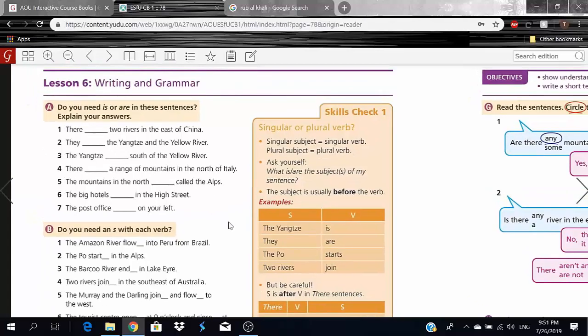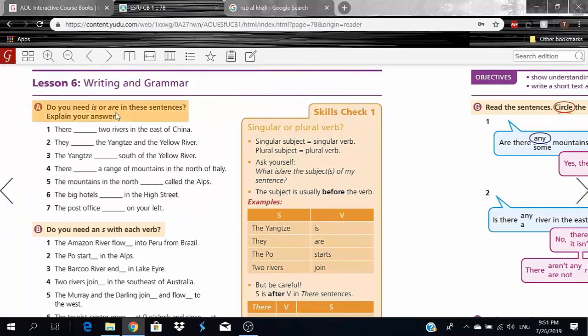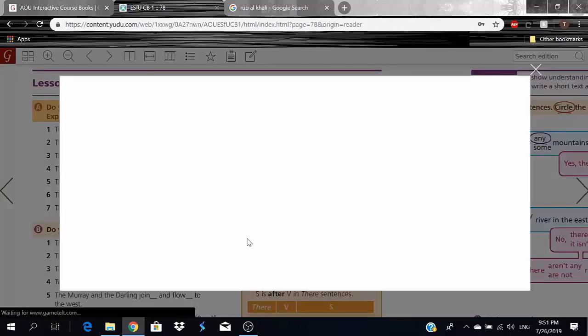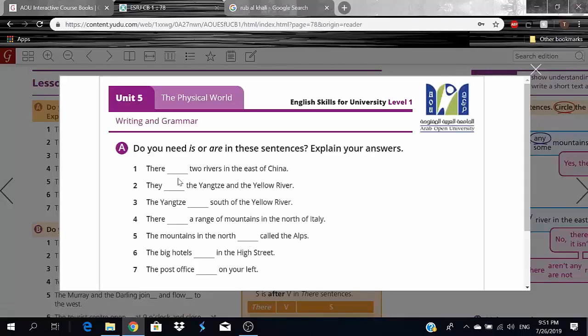So now let's move here to the exercise. Let me actually open it here. And we have number 1. There dash 2 rivers in the east of China. And there are. Let me write it down for you guys. So there are 2 as in plural, and rivers, 2 rivers, plural, in the east of China.